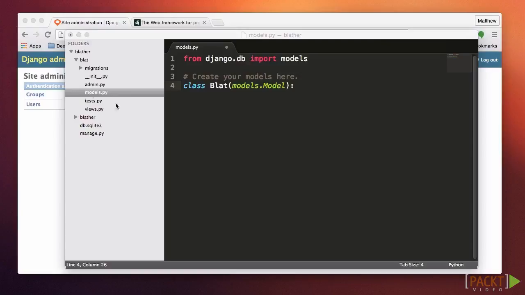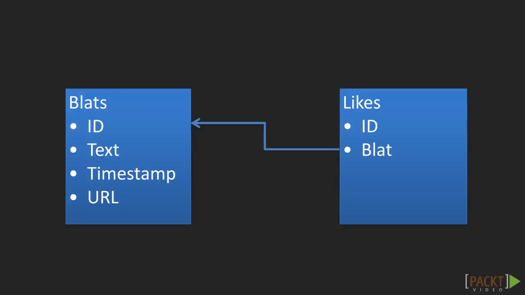Inside each app we have a models.py. Note that some apps don't need models, so you're welcome to discard this file if you don't need it. But not in this app, we need it. We're going to start out simple and add complexity as we need it. We're going to have a database table of Blats. Each Blat has a unique ID, some text, and a timestamp indicating when it was added.